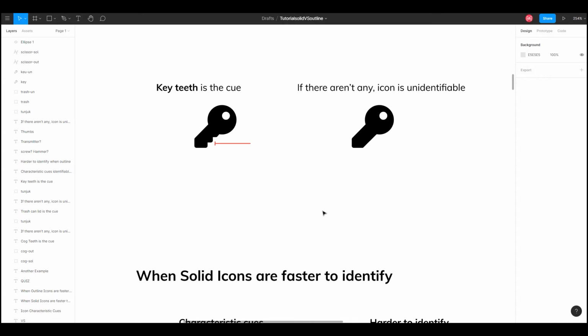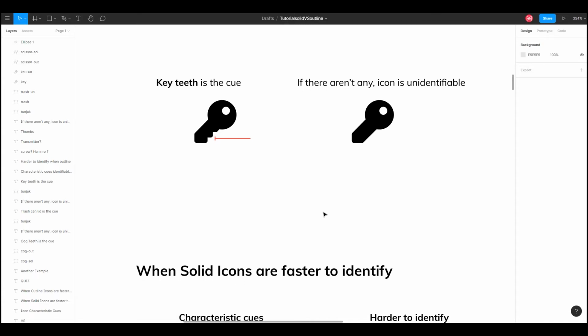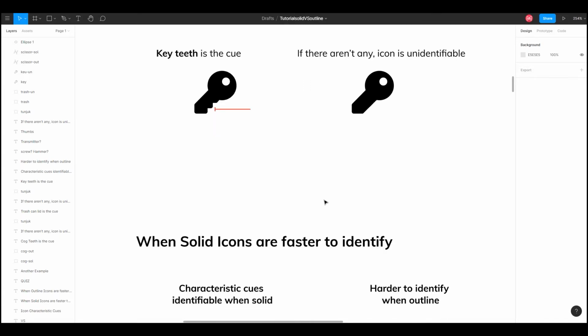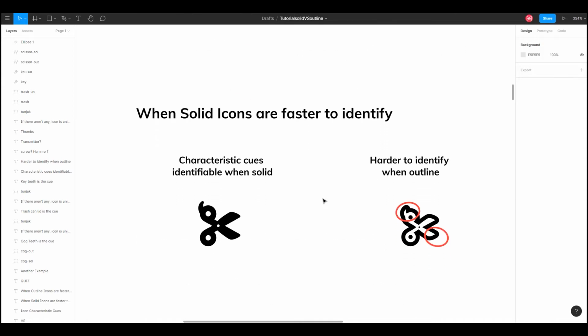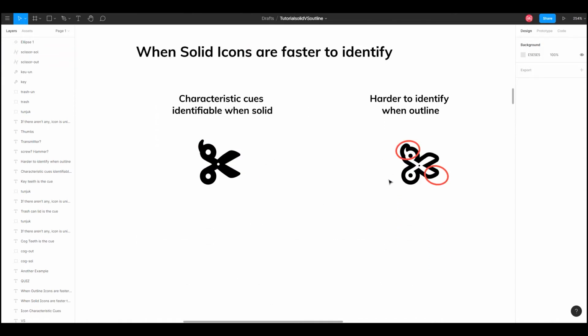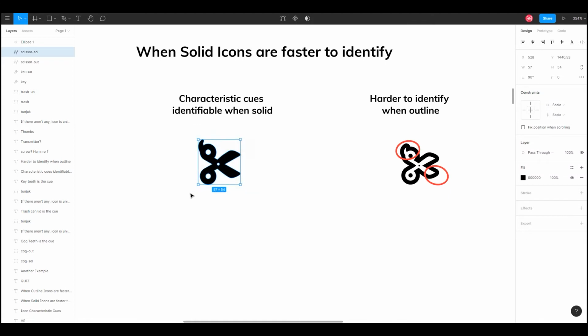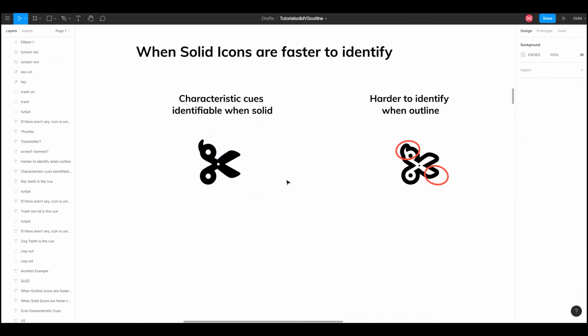Like, if you come up on a page, and the first time you see that page, you see the scissor icon like this. Which one will be easier to identify as a scissor icon? Correct, it is the left. So it is easier to identify that it is a scissor icon by using the solid icon.